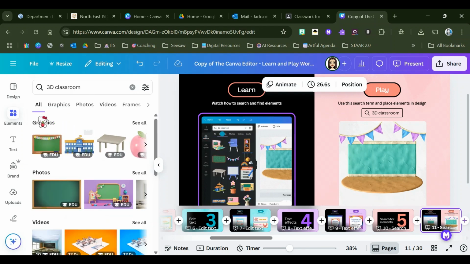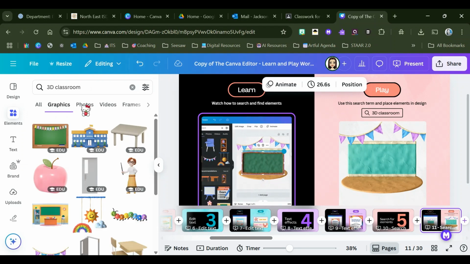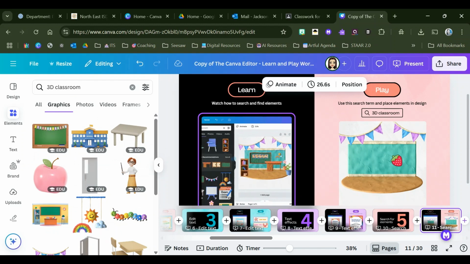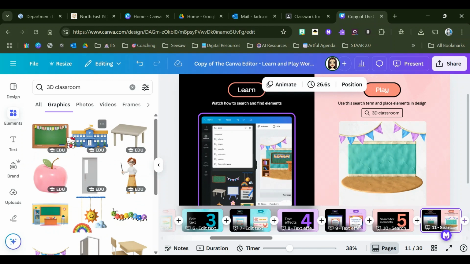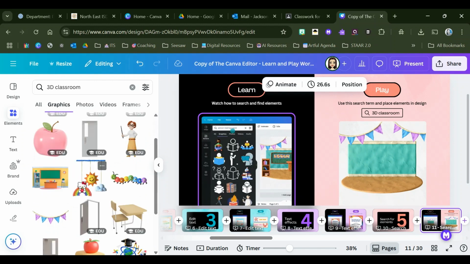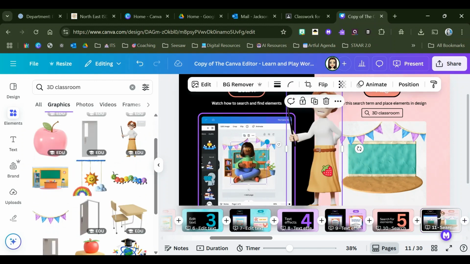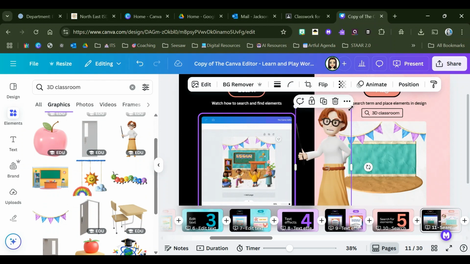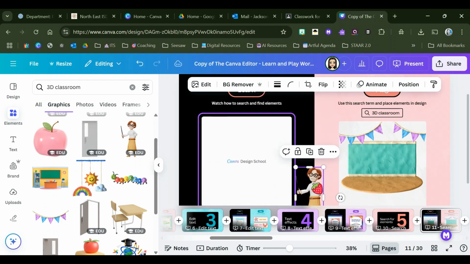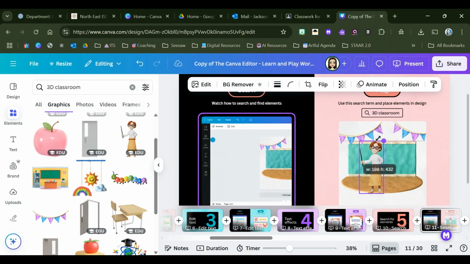And then I love to choose the graphics. There's photos, videos, frames, but we're going to do graphics. And we are going to be adding to our 3D classroom. Looks like this might already be a chalkboard, but I think I'm going to add a teacher. And of course, when you click to add it, all you're doing is clicking to add it.